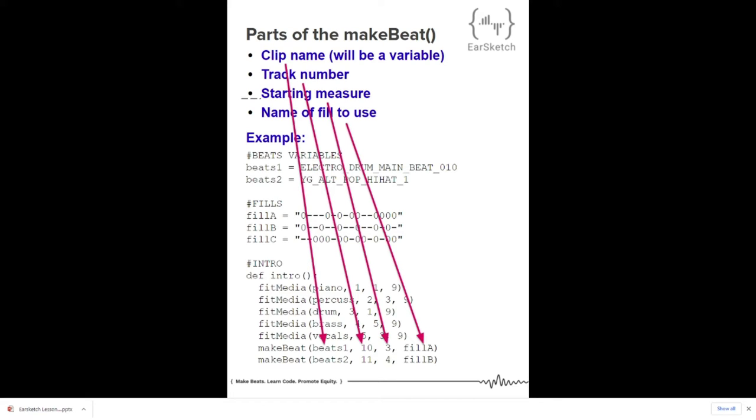The second parameter is the track number. You'll want to have each makeBeat on its own track, separate from anything else, from any fitMedia. So you're going to end up with a whole lot of tracks, and that's okay. The third number is the starting measure. So where do you want this beat to start? And you can have more than one beat start on the same measure, or you can stagger them and start at different measures. And then the last thing is the fill string that you want. So you can see also that I have defined variables for the fills, and each variable has a string value in quotation marks that indicates the rhythm that I want to include.